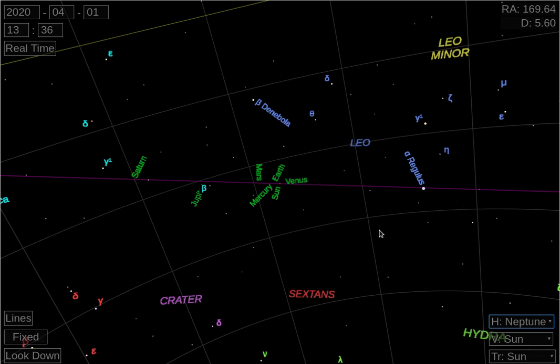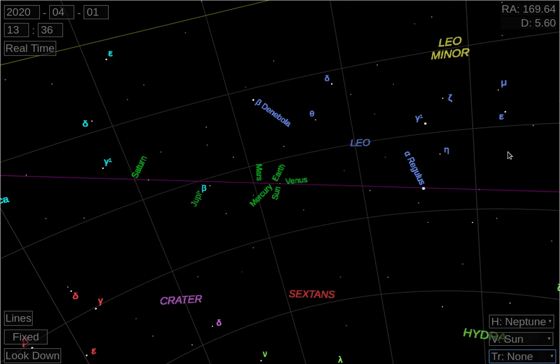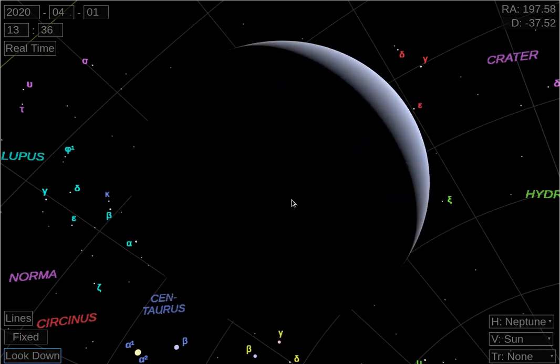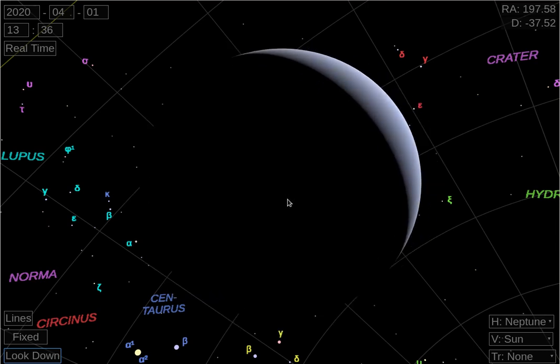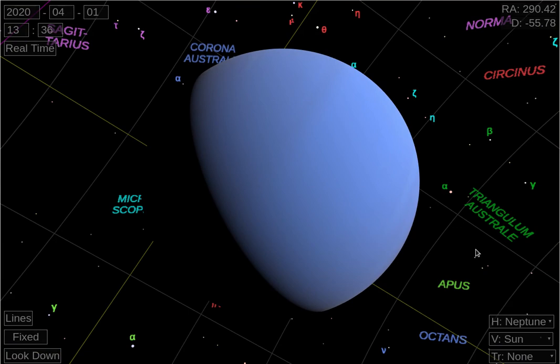For our second tour, we will go back in toward the sun, this time looking at our home planet, the planet we are on or near. Let's turn off tracking by selecting None on the tracking menu. Then press Look Down to see our planet Neptune. Let's get a little closer. This is probably a good distance for most planets. And if we want to see more of the light side, we can turn it over like this.